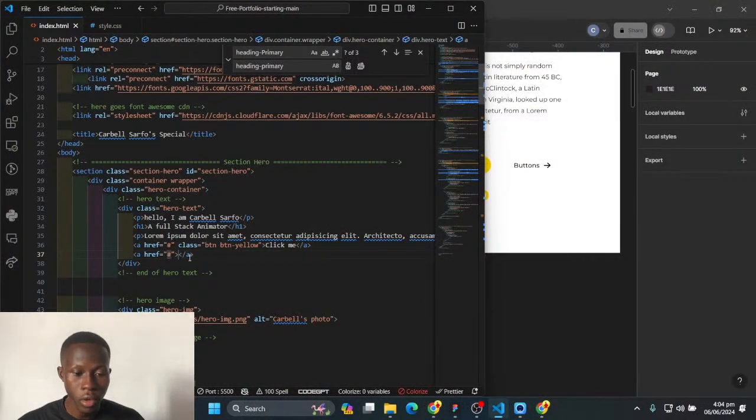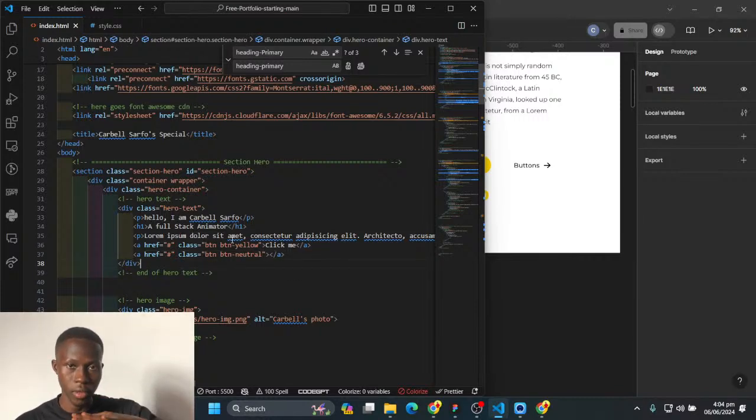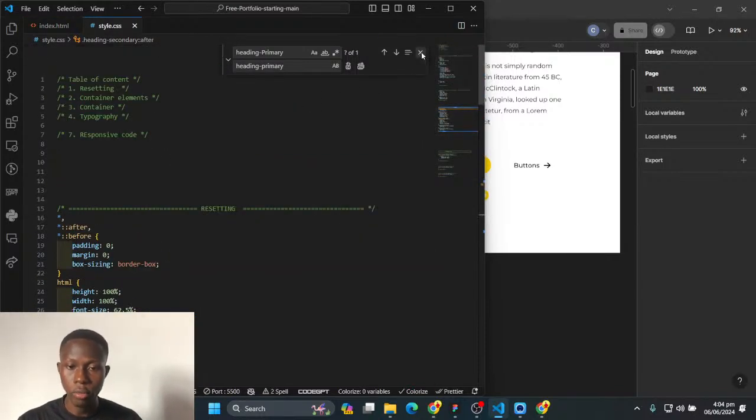Alright, with the class, I'm going to add a class called btn. So btn is the first class. After that I add another class for the color. So I'm going to say btn neutral. So btn is just for the shape, and then btn yellow is for the color. Btn neutral is for the color. You understand that? Let me see how I'm going to make that happen.